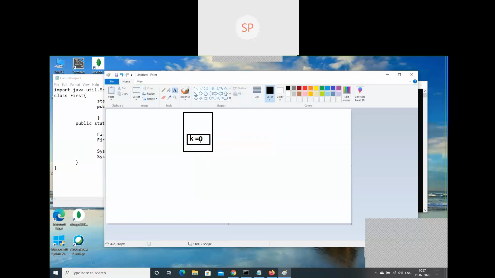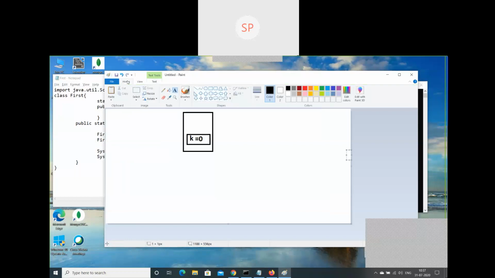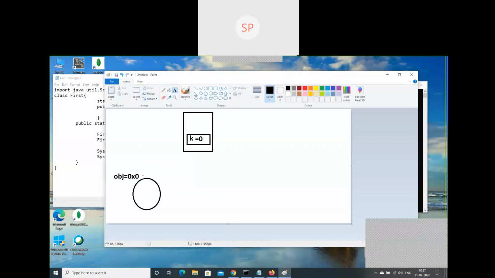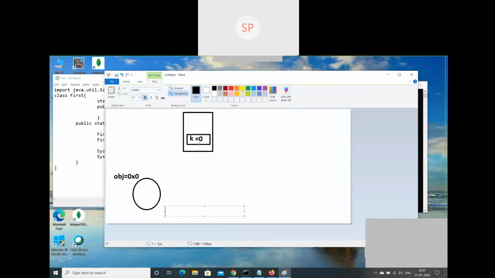Now, as this k has an initial value of 0, what we are doing next in the program is creating an object. The object creation calls the constructor and the object becomes available. Now, when we create an object of the class, the object has its own memory. Let's say this is object. It is going to have its own address. Let's say 0x0 is the object memory. This is the memory in which the object is created. Now, this object will decide how to refer to this k.